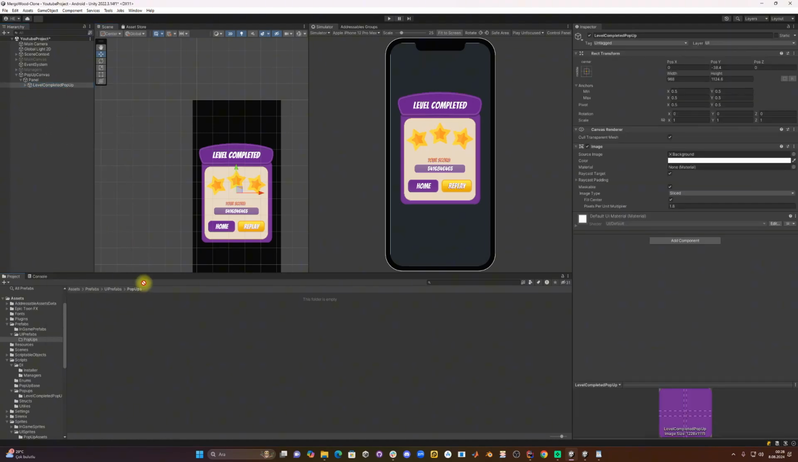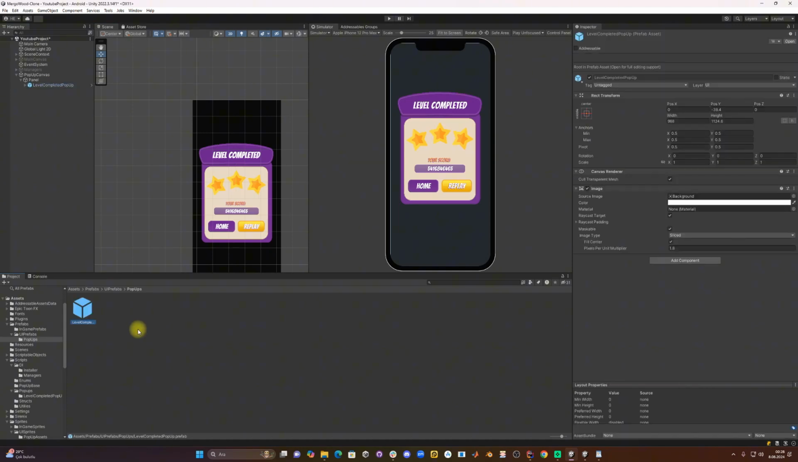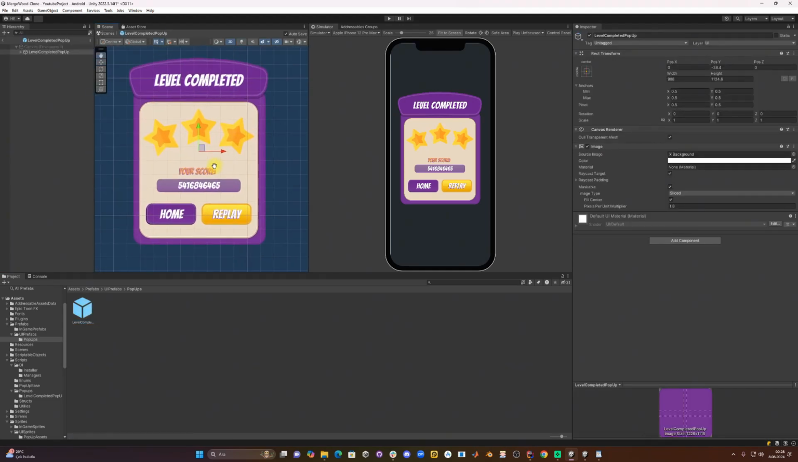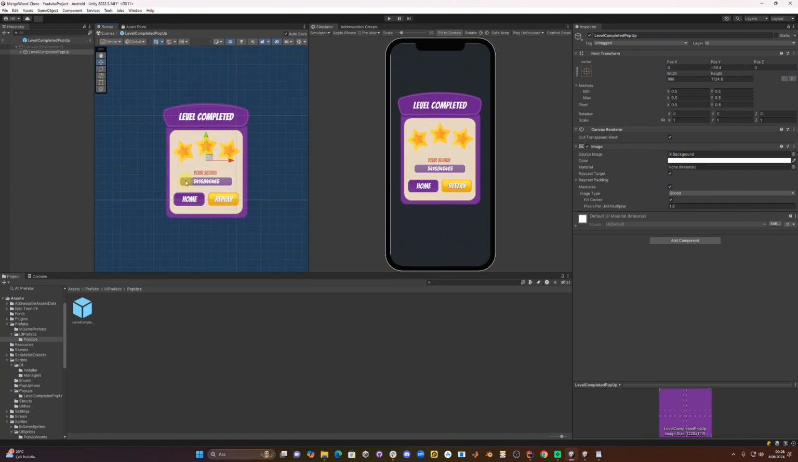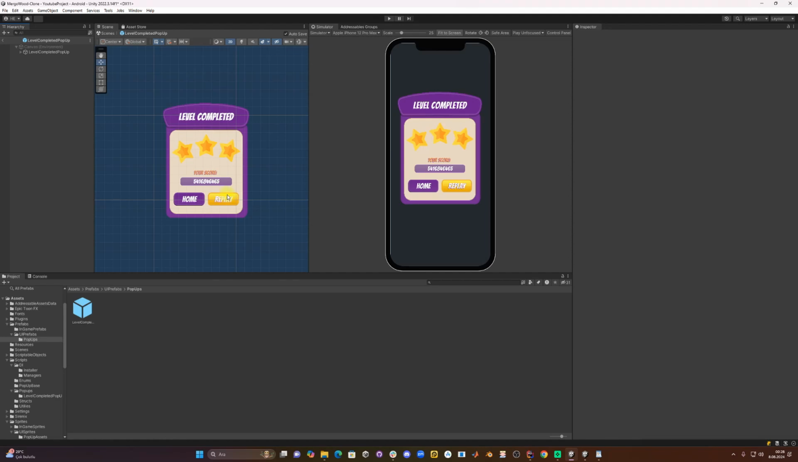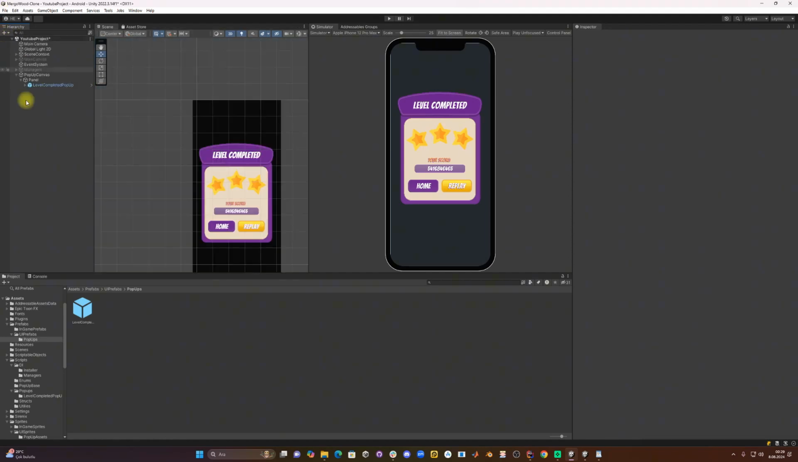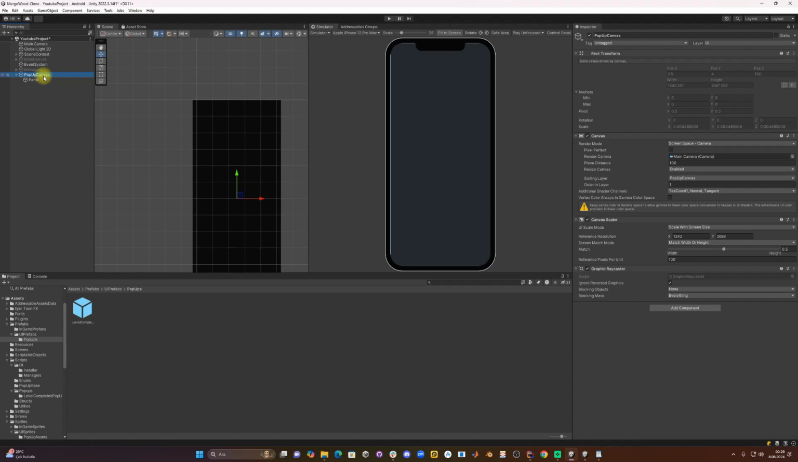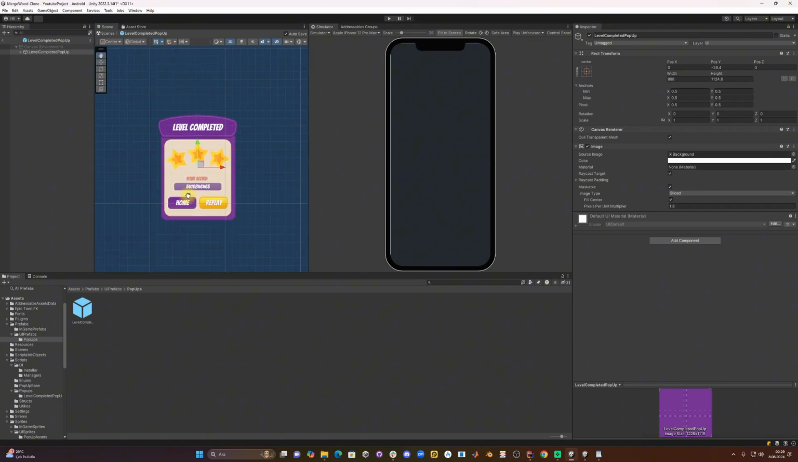Delete the reference image and make it a prefab, as you can see. And here's our level completed pop-up. And we will use it as a game object and instantiate it in here as a child of this panel.